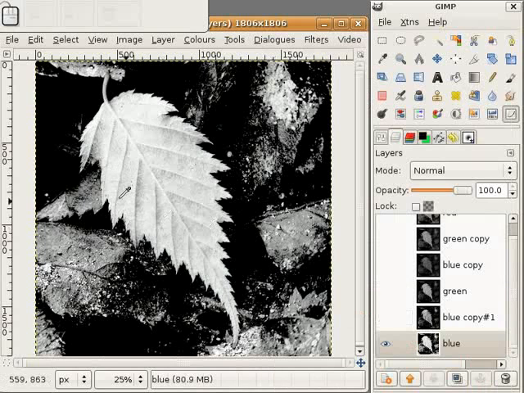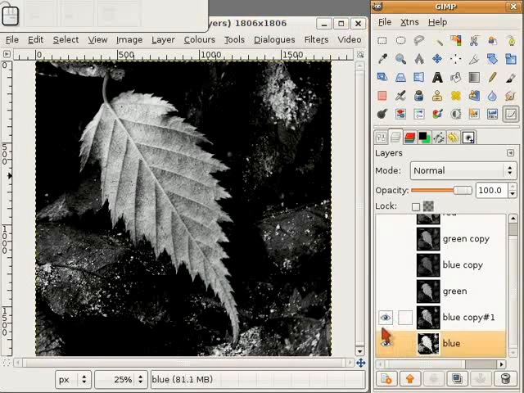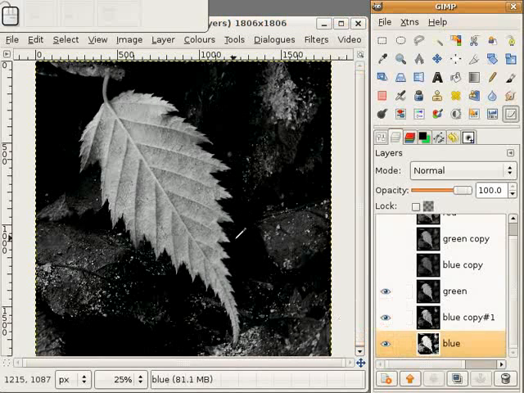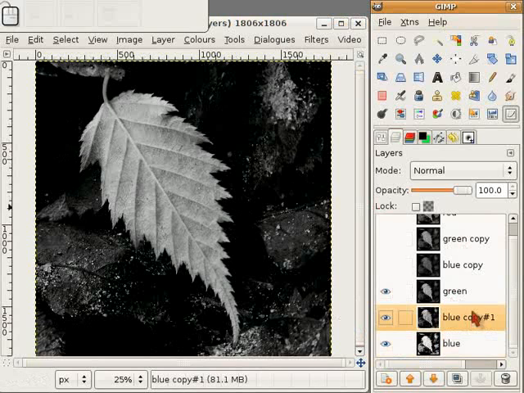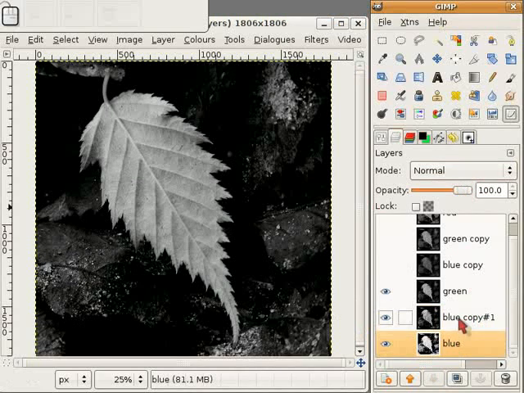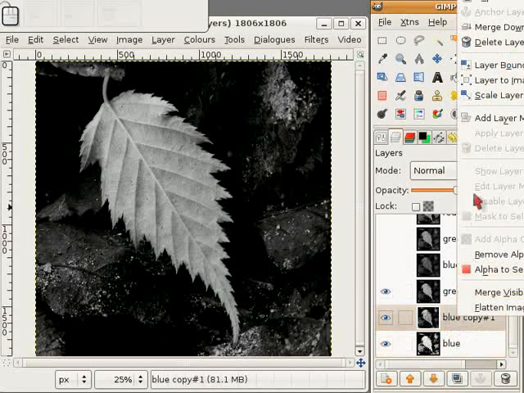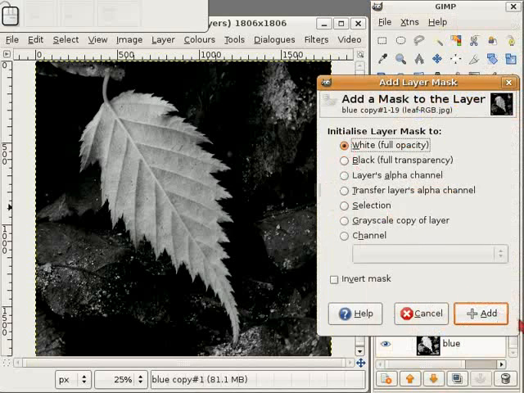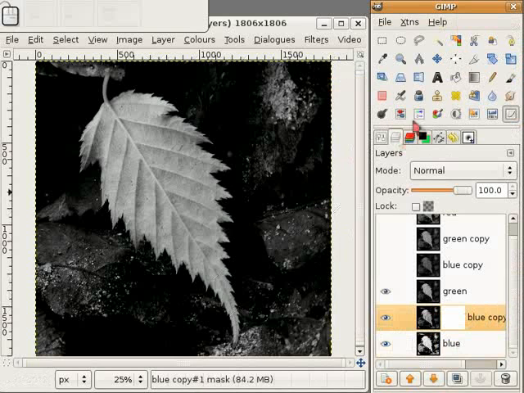It's not the best way. I should have worked on the copy of that, but don't care. So this is the original, because this here has 100% opacity. You don't see this layer. But if I add a layer mask here in white, nothing changes.